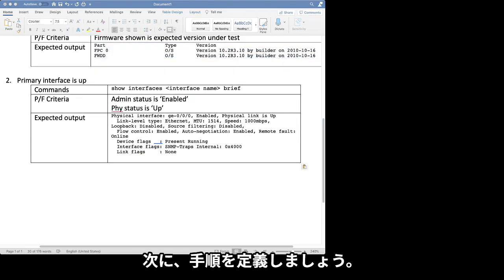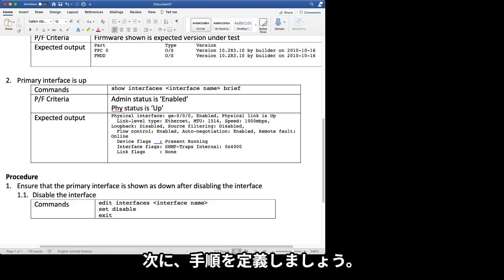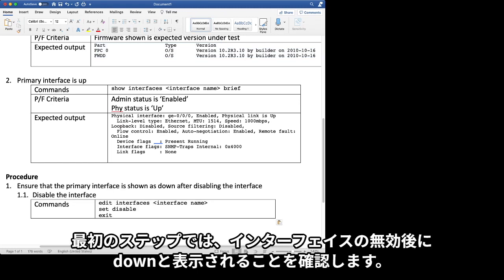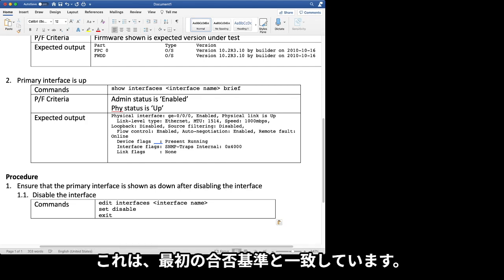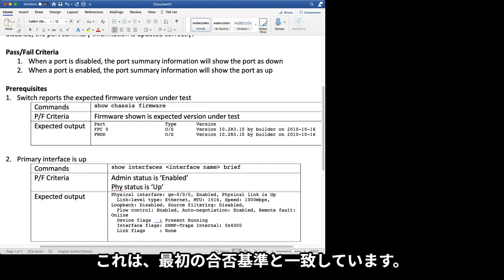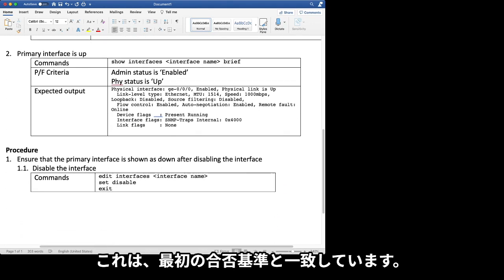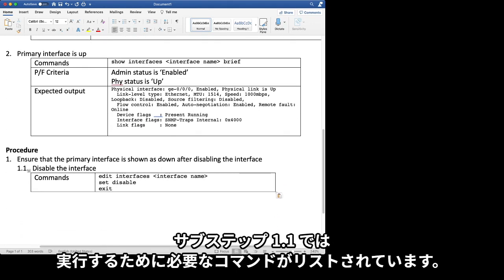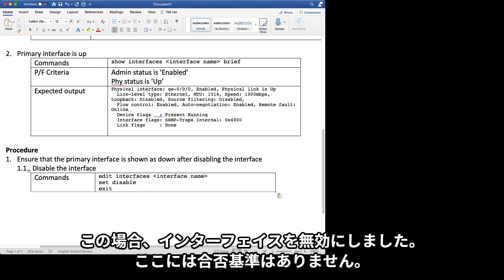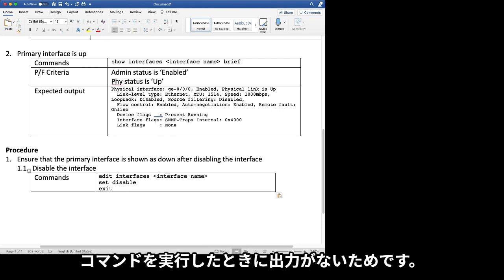So next, let's go ahead and define our procedure. The first step, we're going to ensure that the primary interface is shown as down after disabling the interface, and that lines up exactly with our first pass-fail criteria. We have a sub-step here, and just a list of the commands that are needed to do that sub-step. So in this case, we're disabling the interface. There's no pass-fail criteria here because there's no output. We're not expecting to see anything from the device when we do these commands.